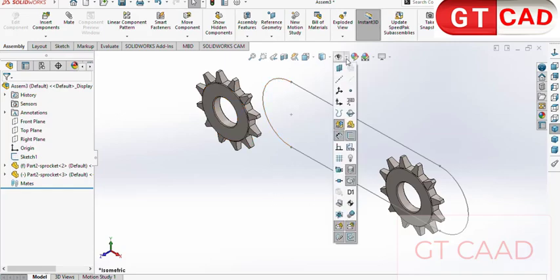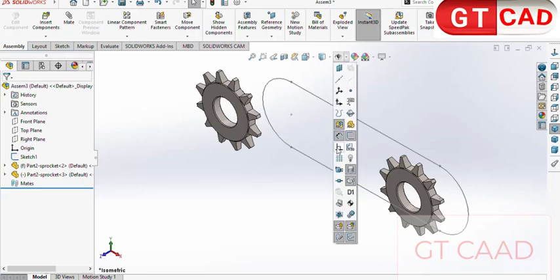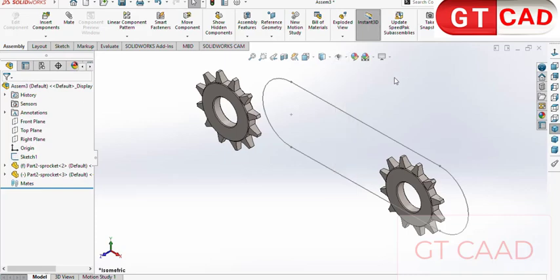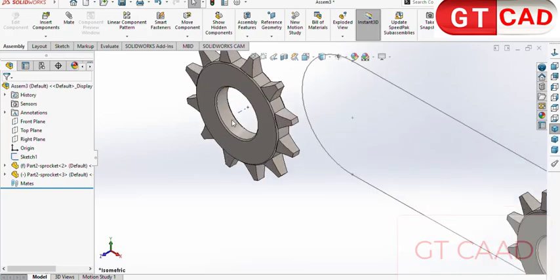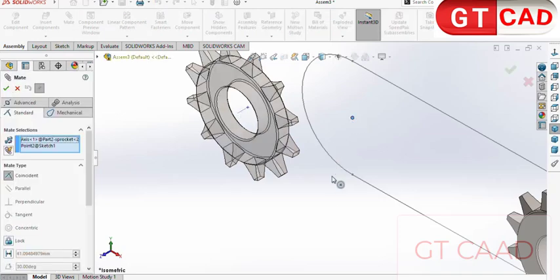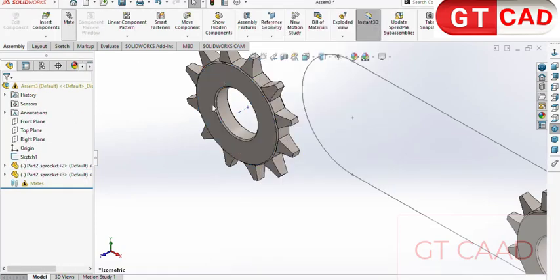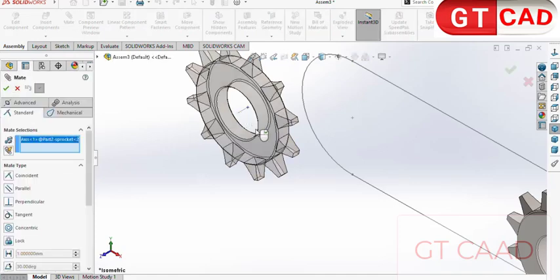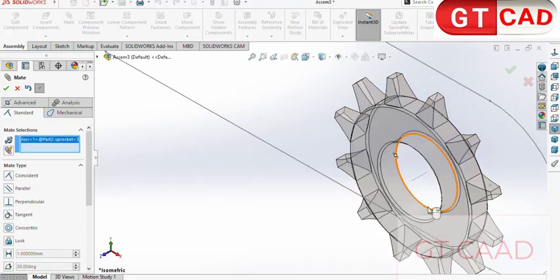Okay, we need to make a relation with our sketch. Go to the eye icon, the visible eye, please. Here we need to activate the view temporary axis. Make a relation between the left sprocket axis and the center of the circle. Okay, here it is fixed, it needs to float. Do it again. Here this axis and the center of the circle are coincident. Again, do it for the right one.